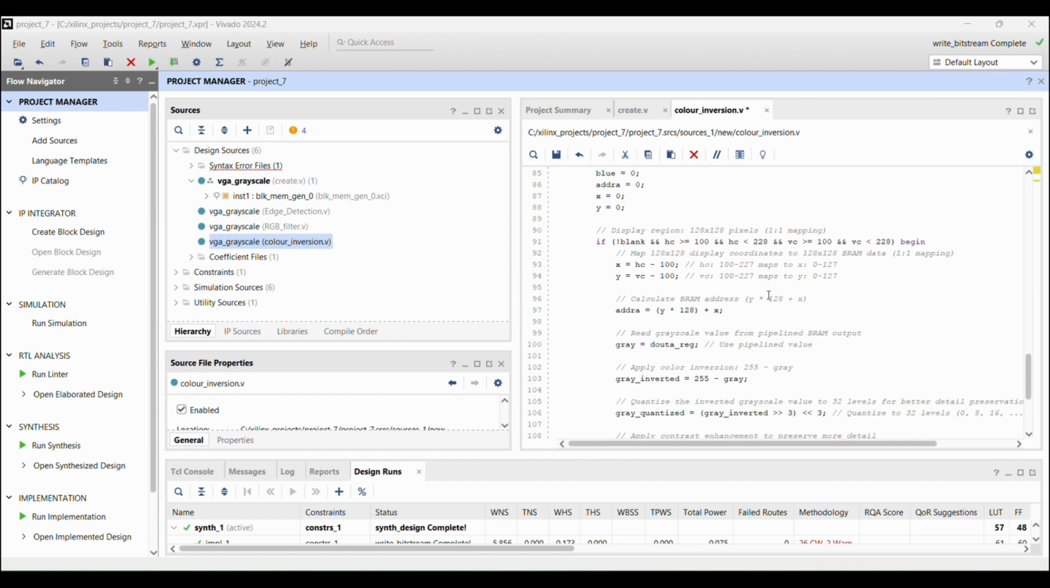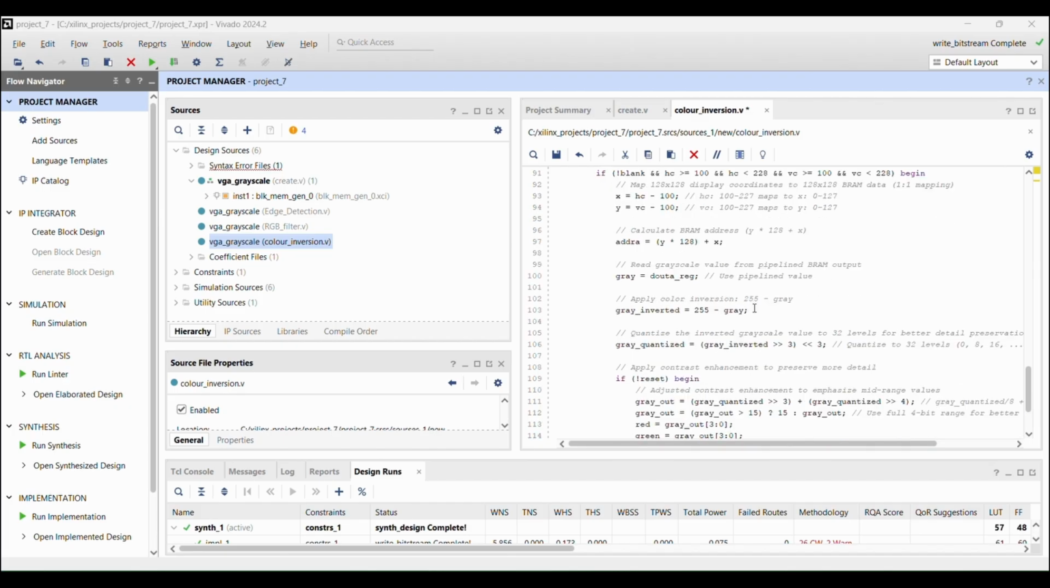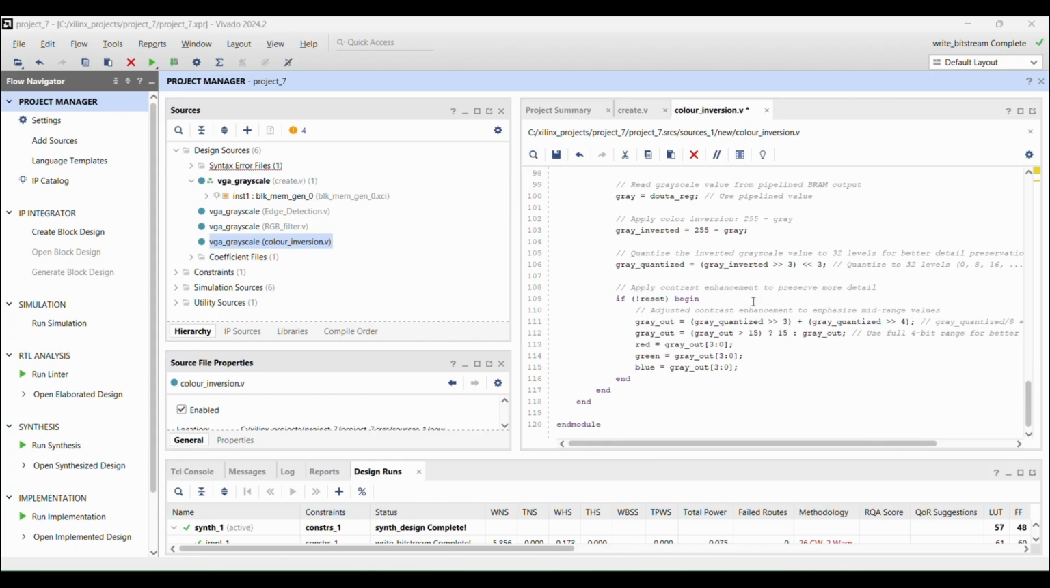255 minus the gray value, which flips dark areas to light and vice versa. To make the output smoother and visually appealing, we quantize the result to 32 levels using a bit shift operation and apply contrast enhancement using a lightweight arithmetic approach, basically gray by 8 plus gray by 16. We then clamp the value to a 4-bit range and send it to all 3 color channels, red, green and blue, to produce an inverted grayscale image on screen.